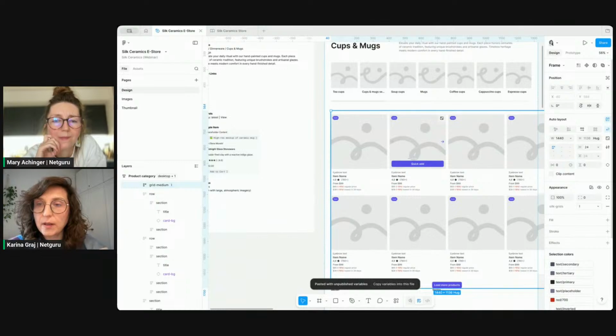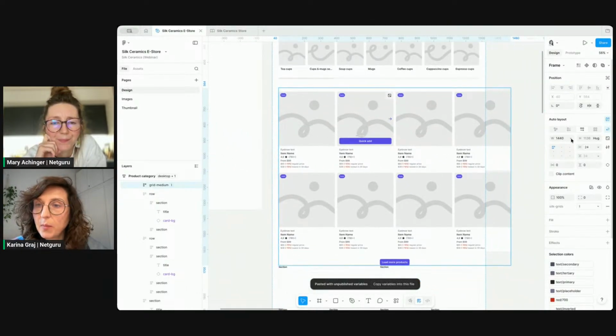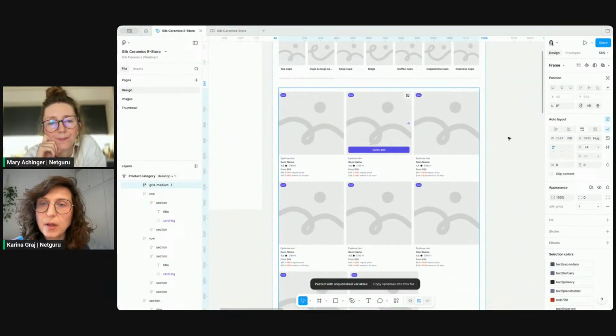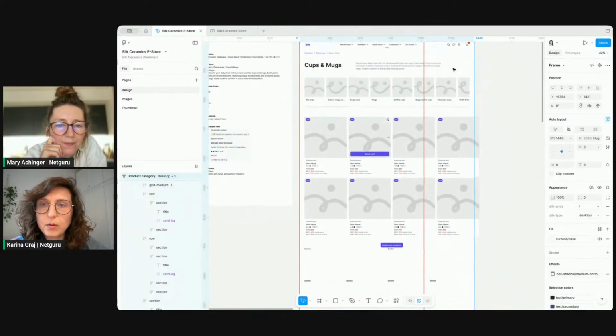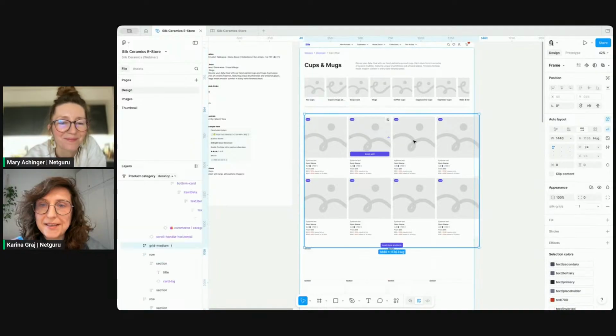Again, removing extra margin and setting it to fill. Oh, by the way, this is so small. I'd like it to be larger. Oh, look, everything adjusted. That's very nice.